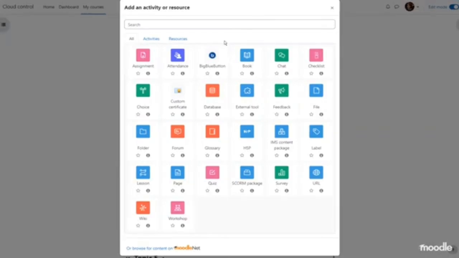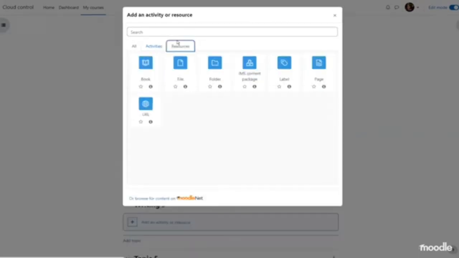Now, you can see that this is all of them, but they then divide them into activities and resources. And if we click resources, a resource in Moodle is something static that a student listens to, reads, or watches. They don't actually engage with it or interact with it. So you can see we have URL. That's a link to a website.